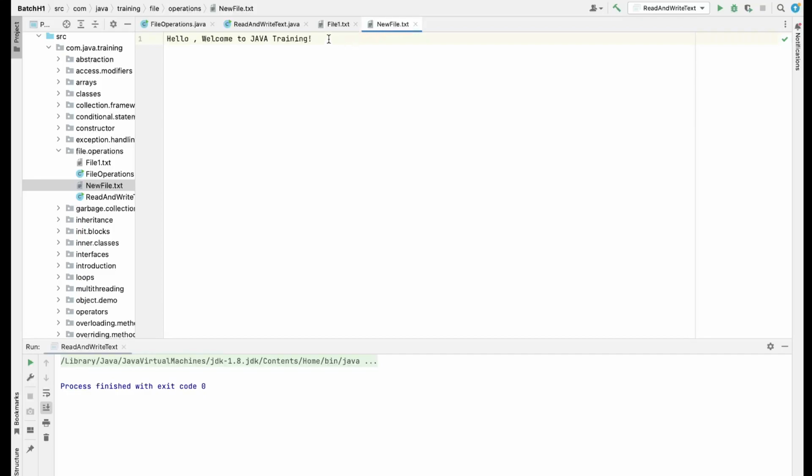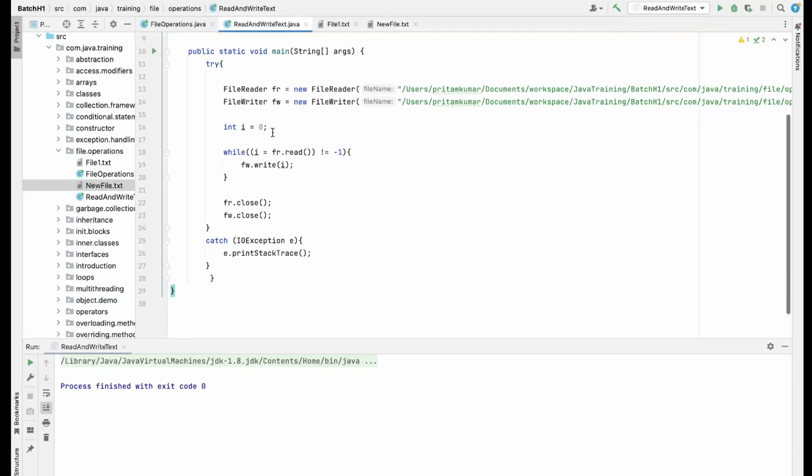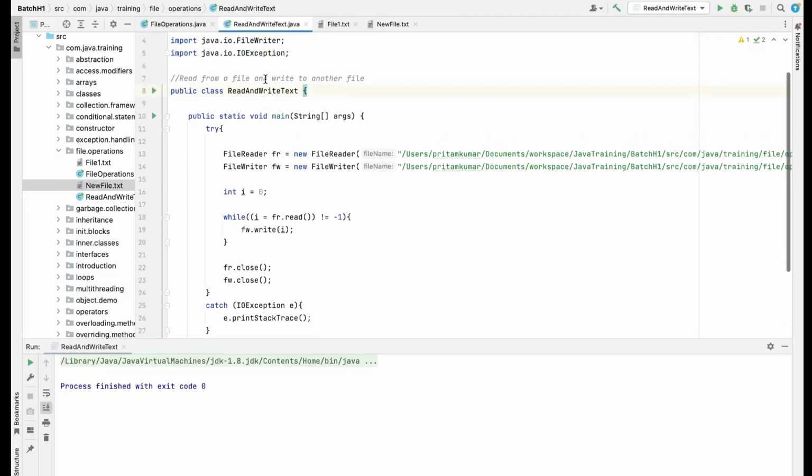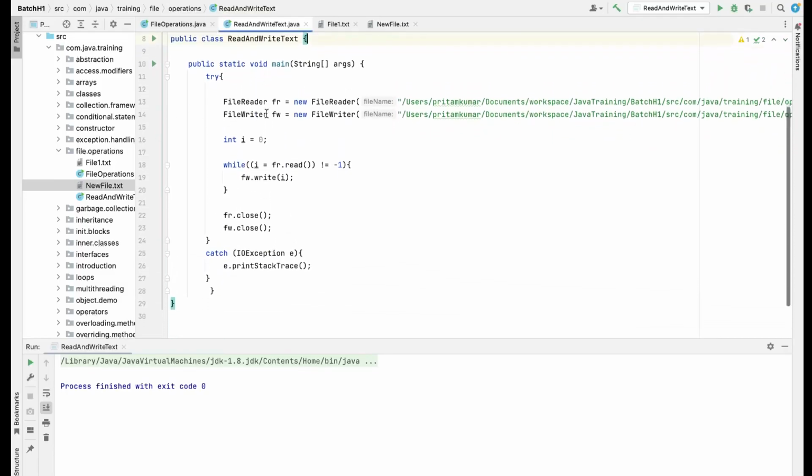So this is like reading through a file and writing contents to another file. This can be performed with the help of the file reader and file writer classes. This is a simple example. What we have seen just now is we have created two files. One is the source file, file1.txt, which contains some data, and then we have some destination file, new file.txt. This destination file needs to be written with the contents of the source file, and we have two classes to do that: file reader and file writer classes.